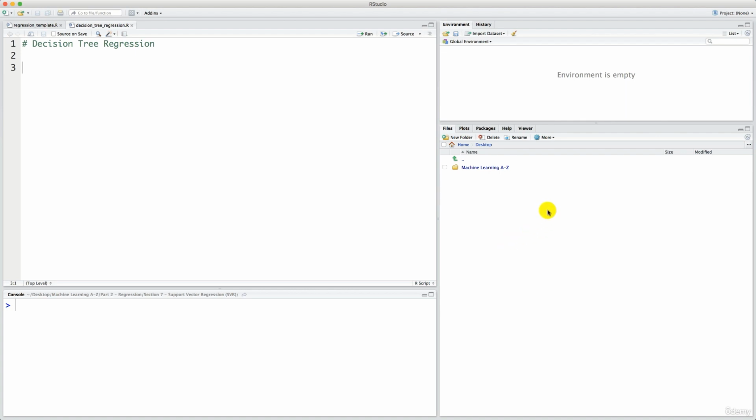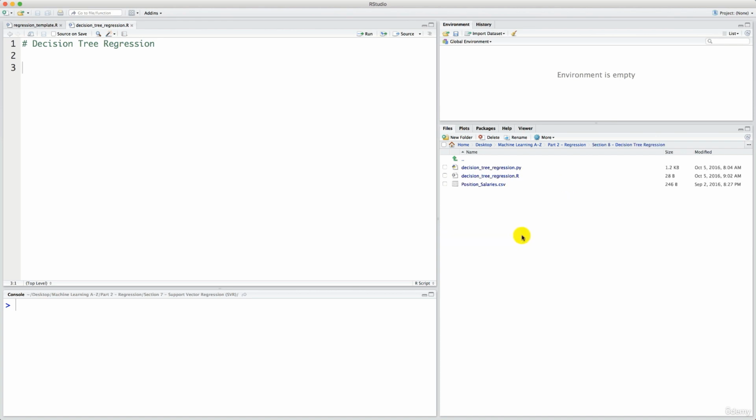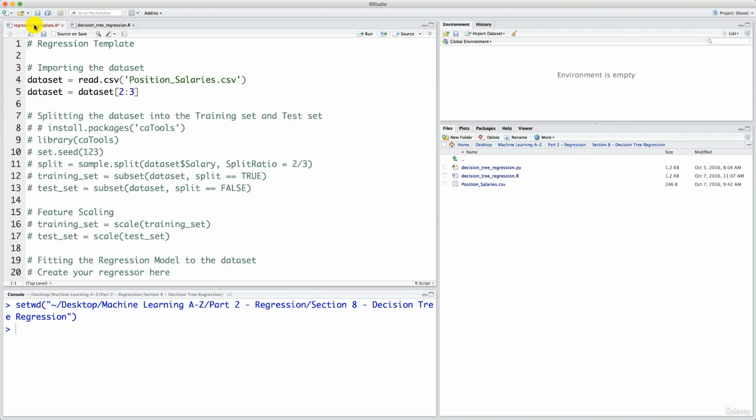So let's start with the basics. Let's set the right folder as working directory. So right now I'm going to the regression folder and we are now in decision tree regression, almost getting to the end. So this is the right folder containing the position salary CSV file, make sure of that, and click on this more button here and set as working directory. All good.